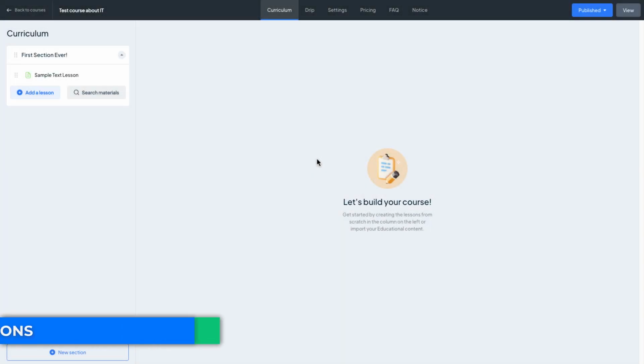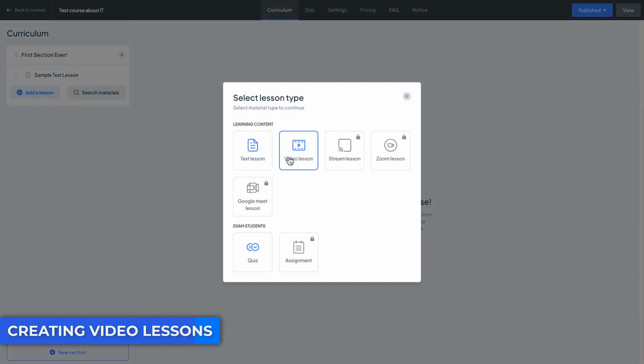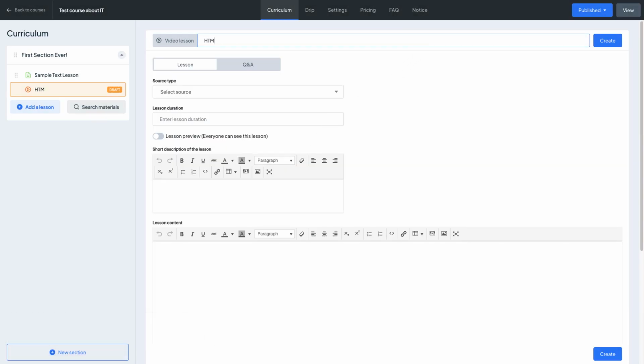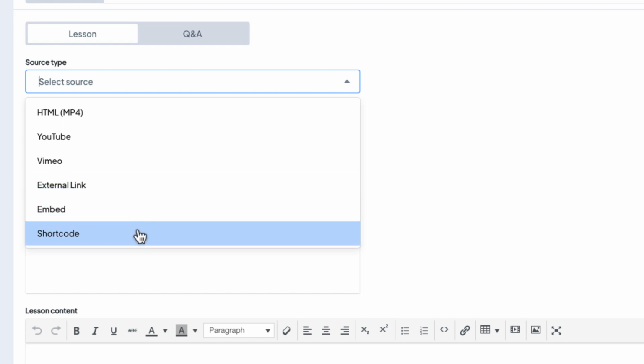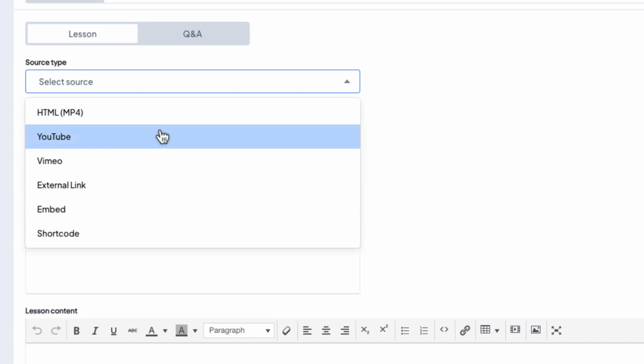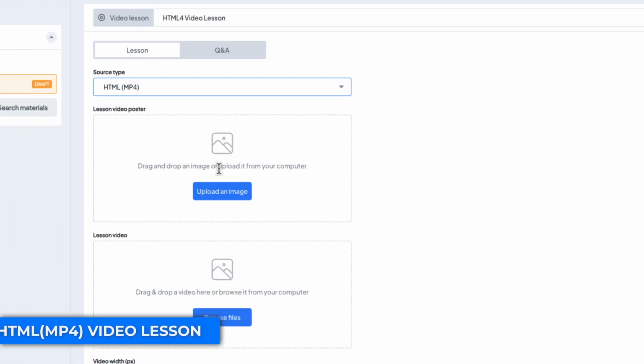Let's move to the next type of lessons, video lessons. Choose the video lesson as a lesson type. Give the title to the lesson. In our course builder, we have different types of sources that we can use to create video files. We will see each of them one by one. Now, we're going to choose HTML MP4 as a source type.